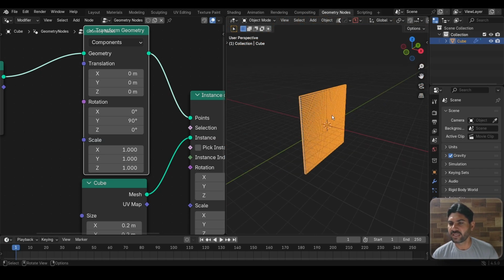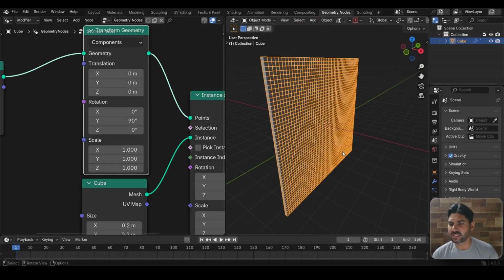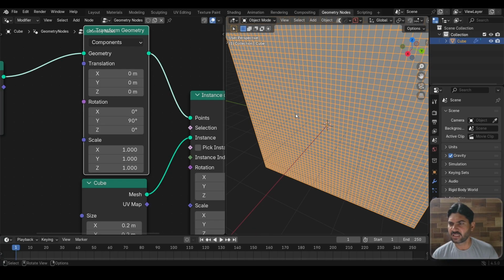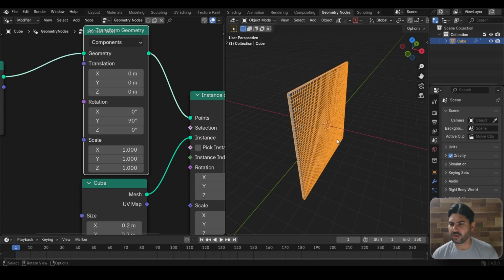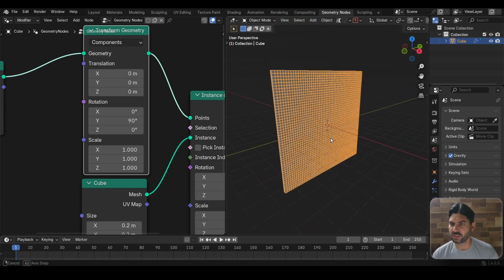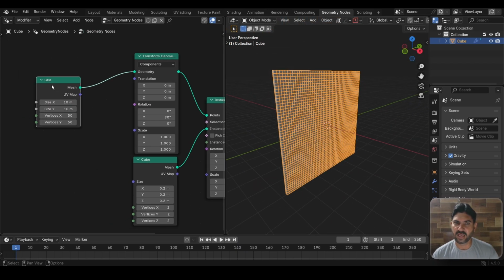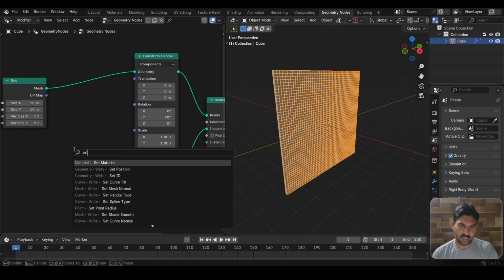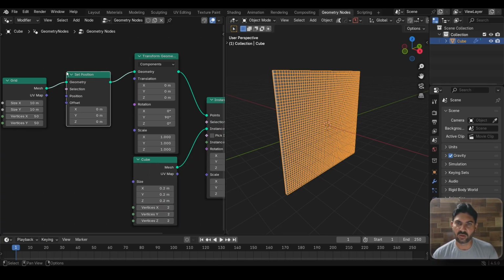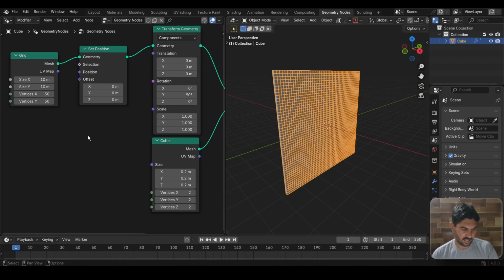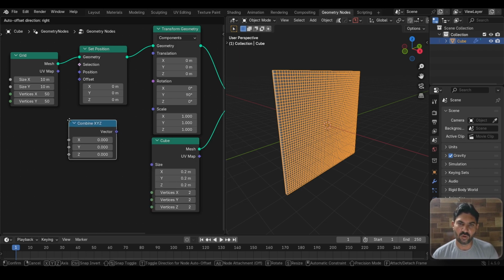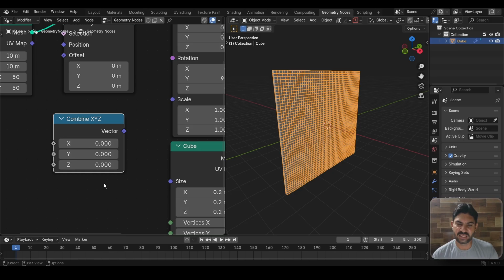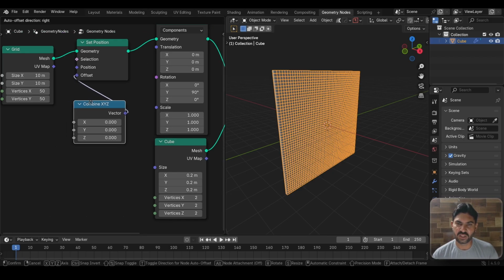Now I want to displace these cubes along the x-axis, so we can see the light coming from our back source, something like a plane which has an emission material which we can use later. So for that, here I search for the set position node and connect it here. And here I also search for the combine XYZ, so we can control all of these axes, and connect it with the offset of the set position node.